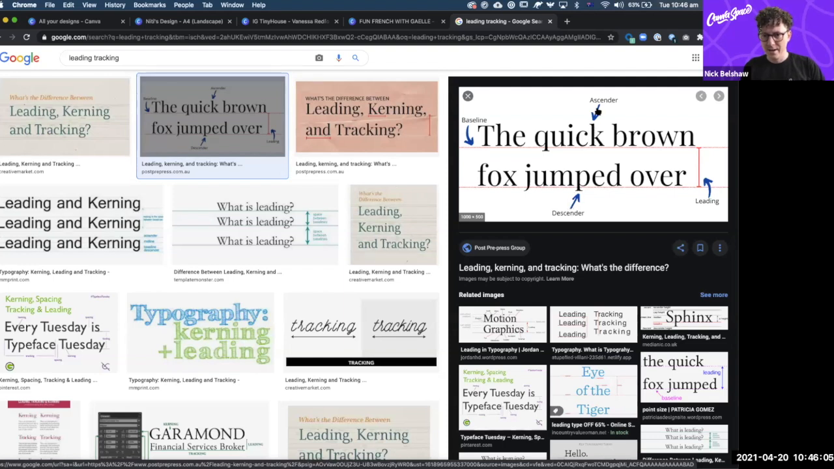So you can see here, this is helping you understand that the part of the letter that sticks up beyond this top line of the lettering is called an ascender. And then the base line of the lettering, anything that pokes out below that, is called a descender. And then leading is essentially the line height.